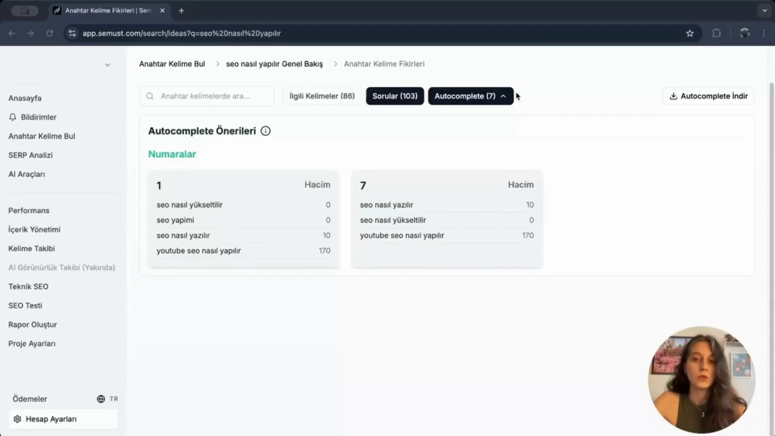Finally, there's the autocomplete section here. This section contains data taken directly from Google's autocomplete system. So, whatever Google suggests to a user when they start typing a word into the search box, we see the same suggestions here. So why is this important? Because most of the time, users express what they're looking for in their own words when searching for content. These are an excellent resource for capturing natural user language. If appropriate, you can also include these autocomplete suggestions in your content.